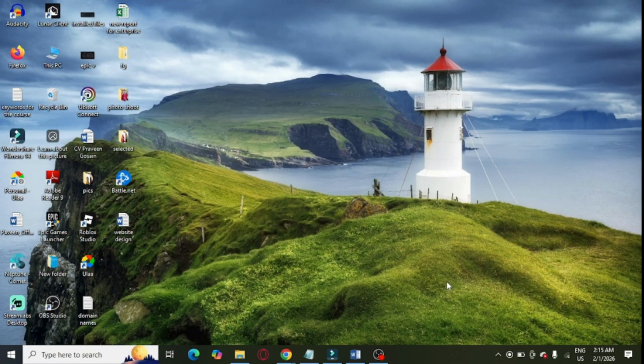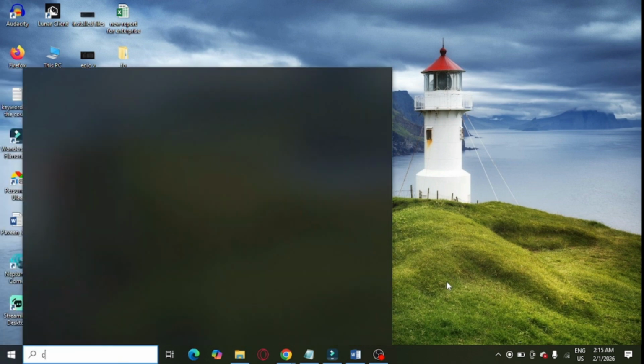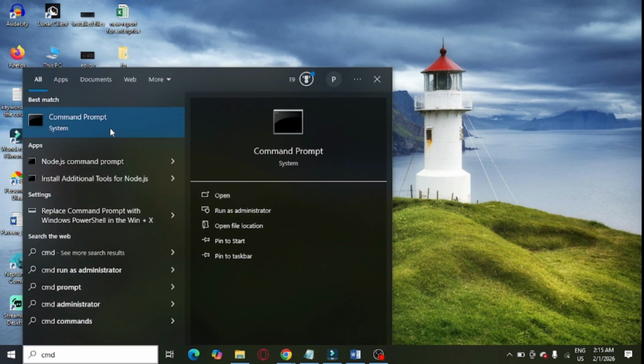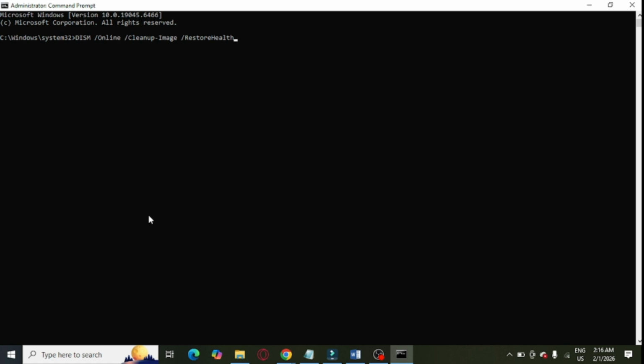Step number 1 is to repair Windows image. So you need to open a command prompt. Simply type in cmd, right click here and run command prompt as administrator. First of all, you need to write the DISM restore health command. I will give you all these commands in the video description as well, so check out the description. The next command is the sfc /scannow, so make sure to run sfc /scannow as well.